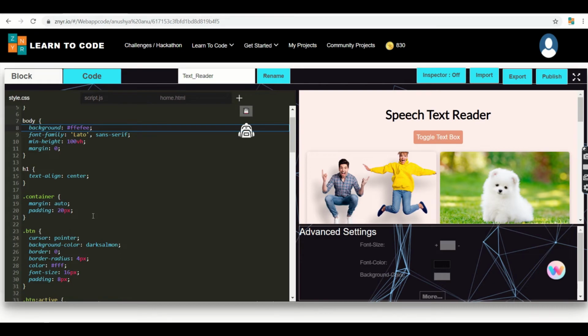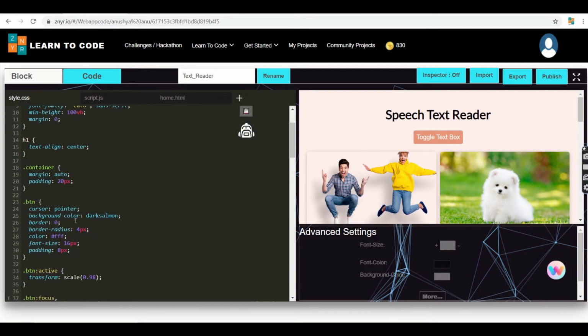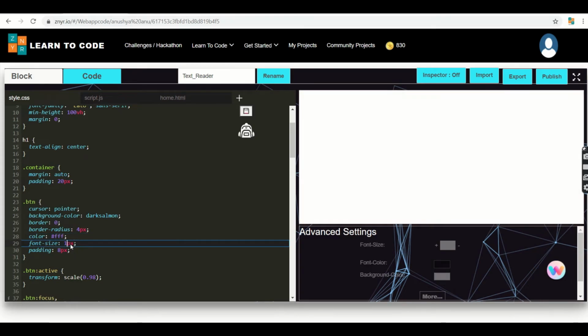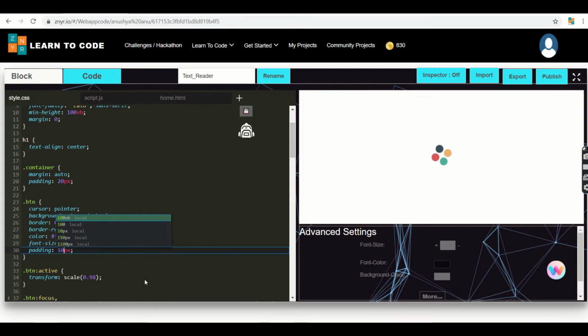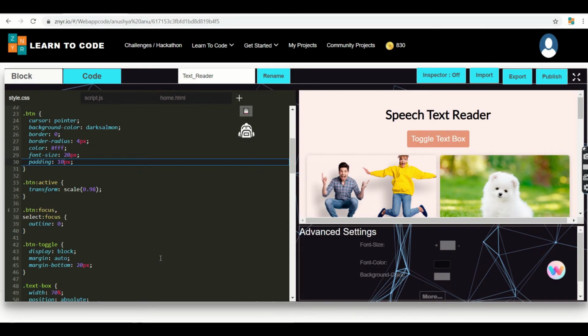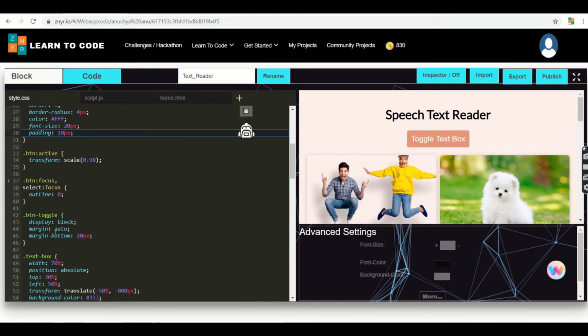Next I'm making the H1 text alignment as center, and making the container margin as 0 auto and padding as 20 pixel. In continuation of this, I'm making the button cursor as pointer, background color as dark almond, border as 0 and border radius as 4 pixel. If required, you can even change this color. Next, I'm making the font size 20 pixel instead of 16, padding as maybe 10, and button active transform scale as 0.98, and button toggle as display block, and margin as auto, margin bottom as 20 pixel.